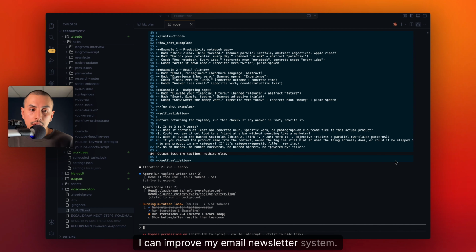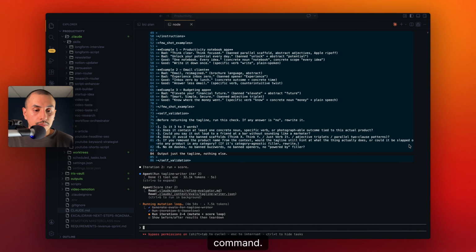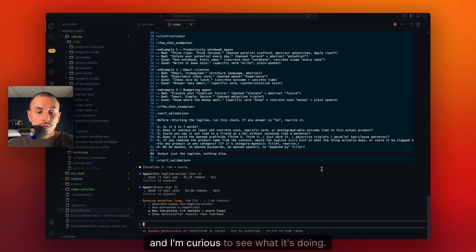I can improve my email newsletter system. You can improve almost any system that's in your Claude Code, if not every system. And that's the power of this command. So it's still running here, and I'm curious to see what it's doing.